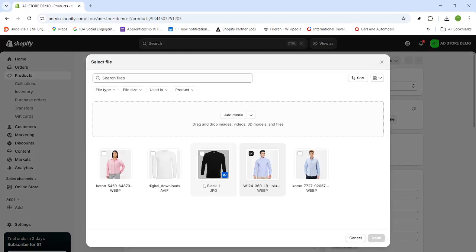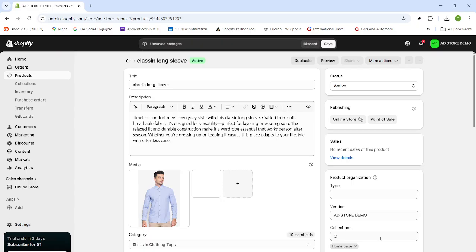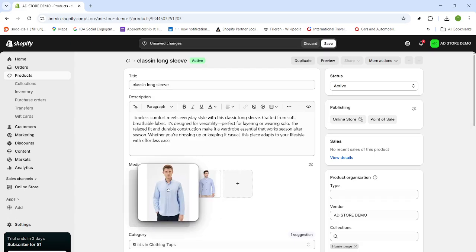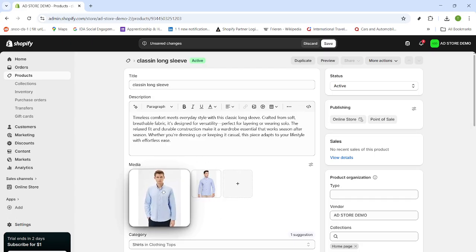Inside the product editor, look for the Media section. This gallery shows all the images currently attached to the product. Click the image you want to change to bring up the image controls. Depending on your theme and admin layout, you'll see options to add, replace, or edit media. Choose the option that lets you add or replace the image.